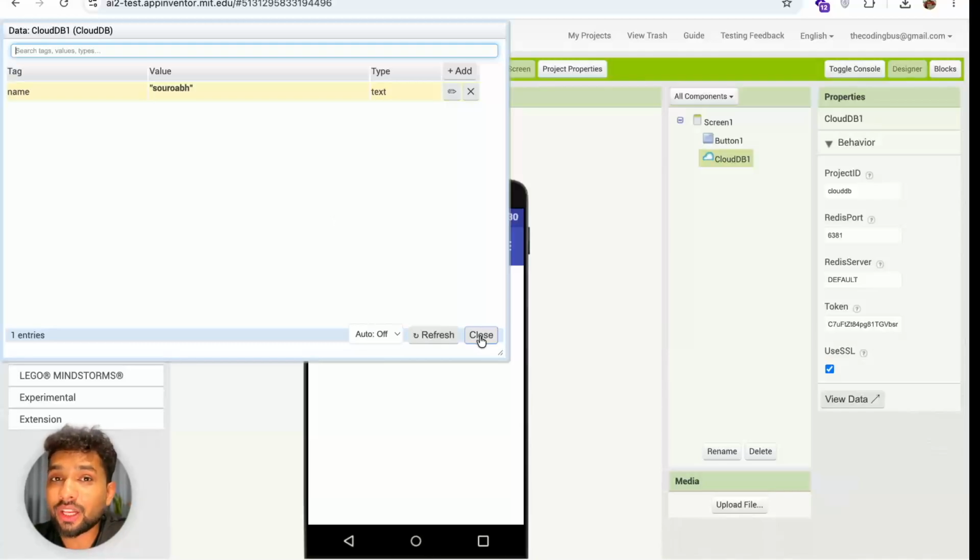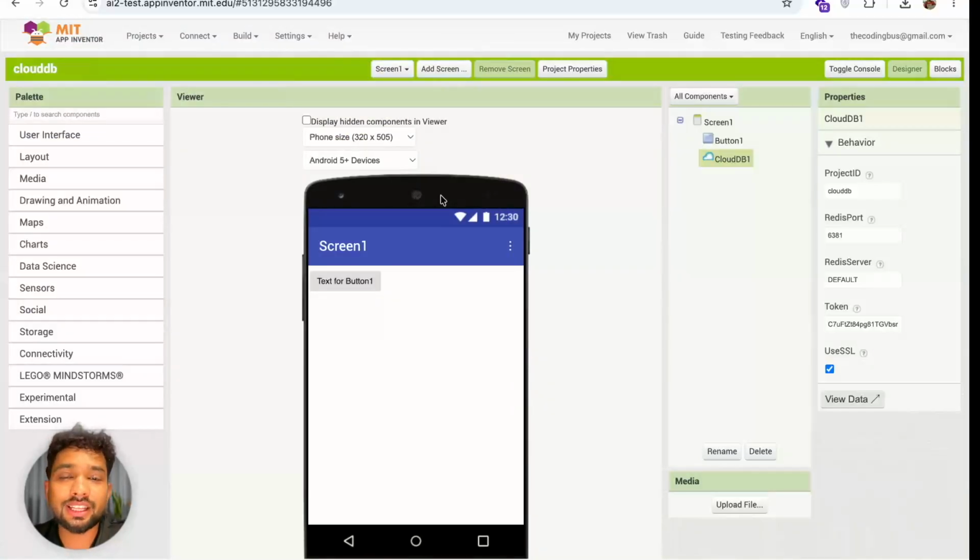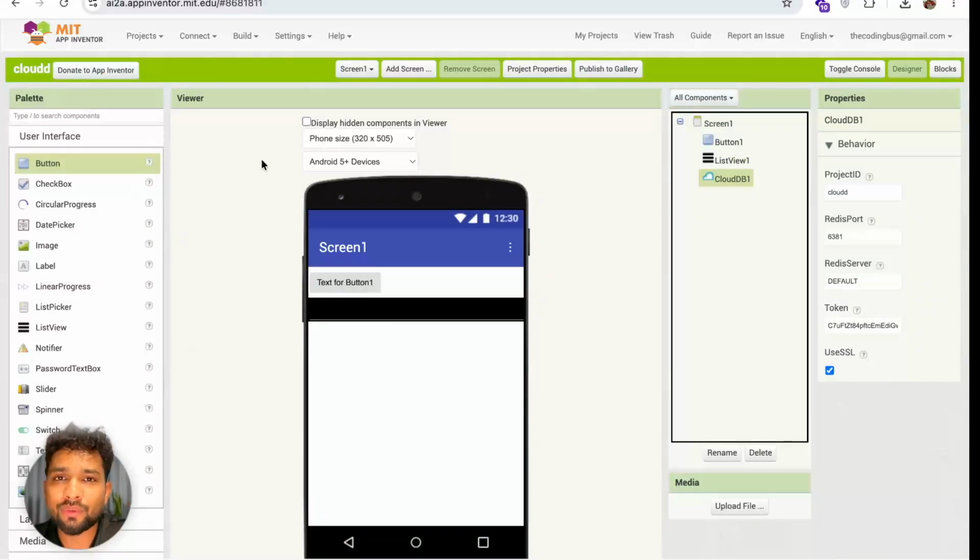So this is a really good update on the CloudDB. This feature is now in the test version. They will release it very soon on our main App Inventor website.